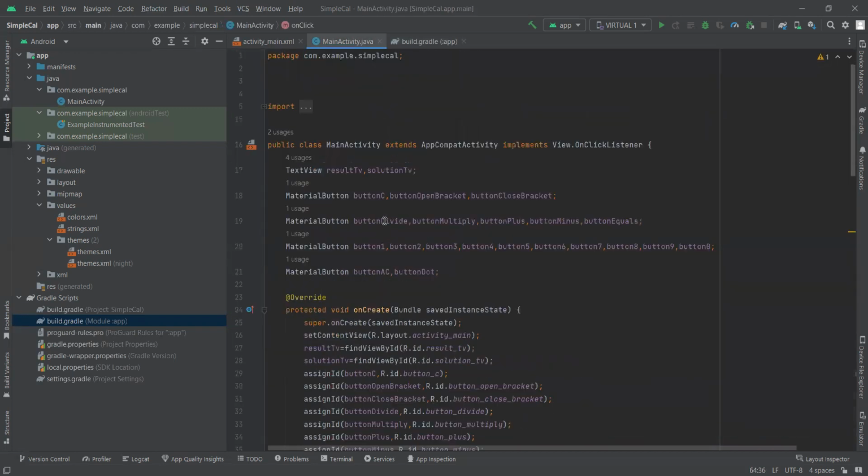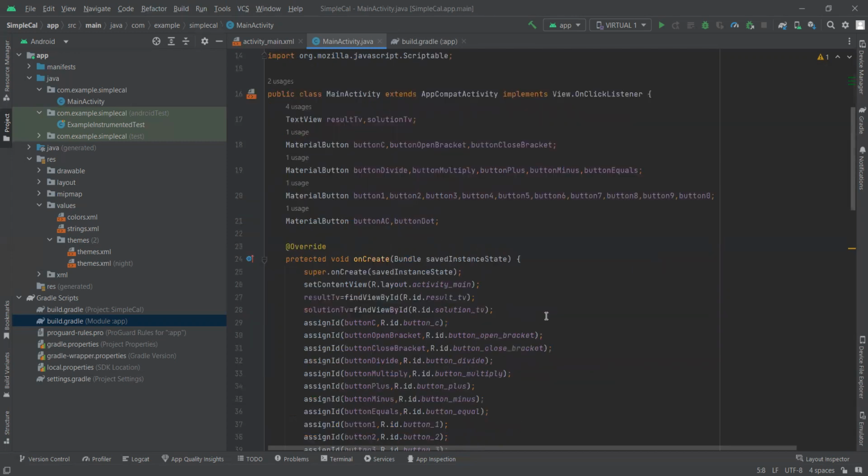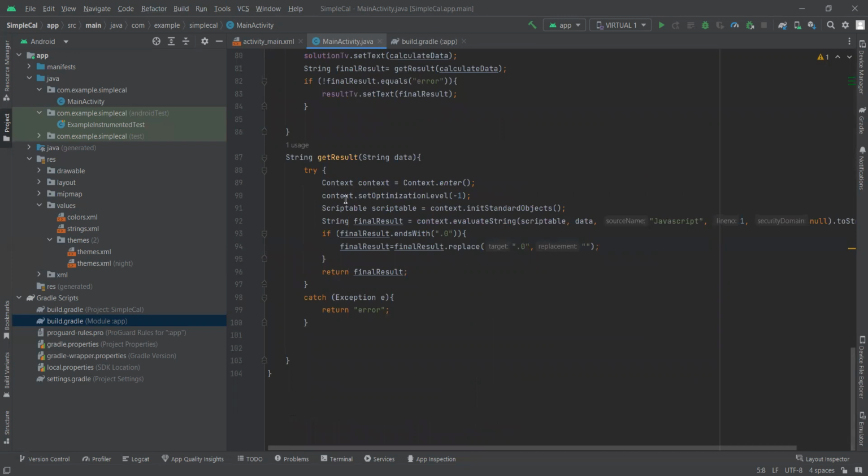Then for the imports, you add these two imports: import org.mozilla.javascript.Context and also org.mozilla.javascript.Scriptable. So you have to add these two imports of Context and Scriptable. Then I come back here to the get result function. Now I'm going to use a try catch. It's taking in a string data. So this is some code: context is equal to Context.enter.